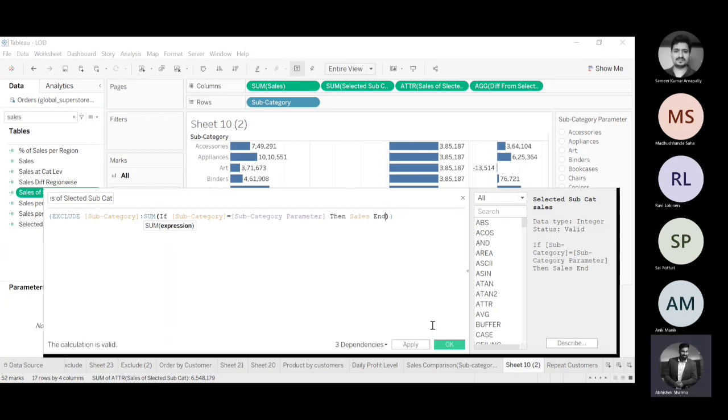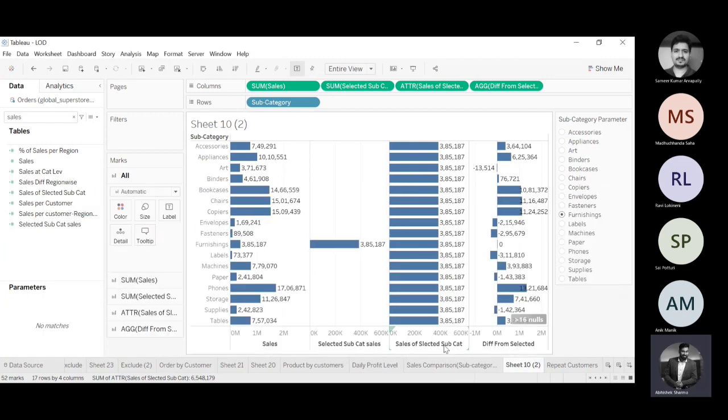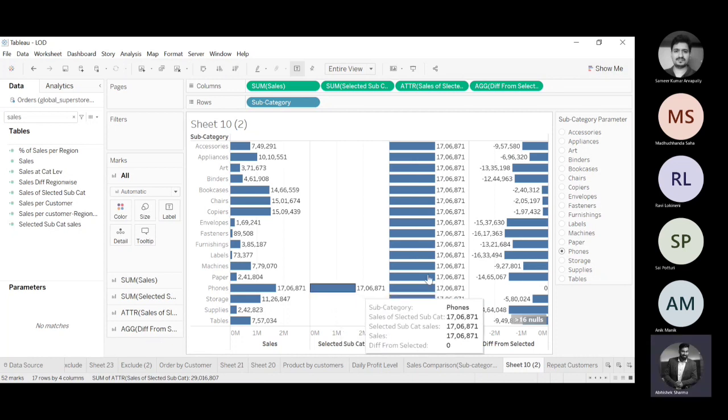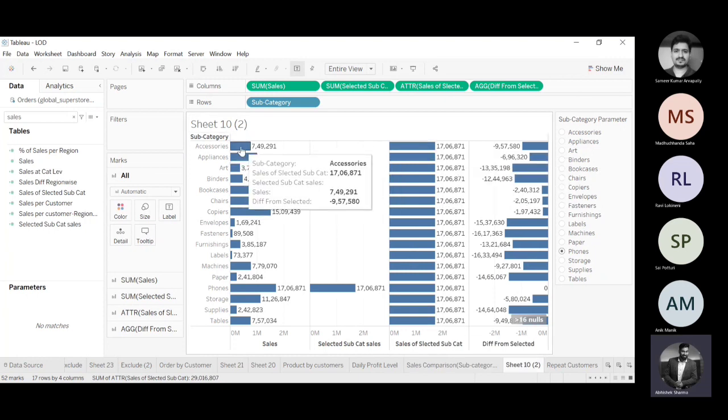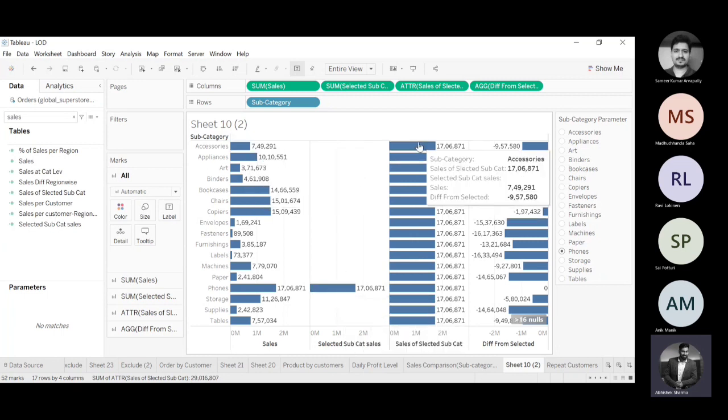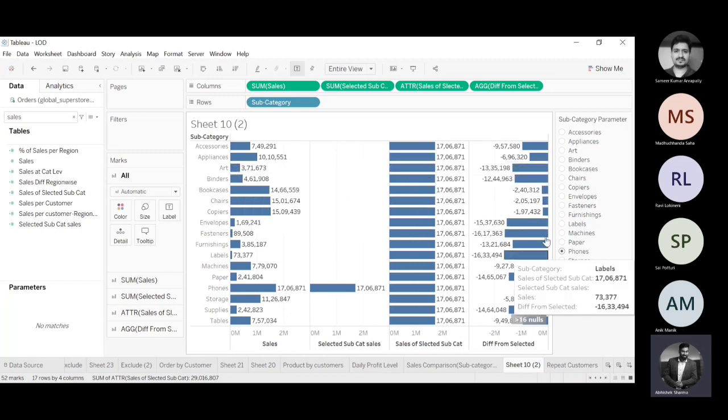That way also it will give me the same thing. If I click on OK, that will also give me the same thing. So now whatever subcategory I select, I'll get the sales for that particular subcategory populated here. Now we can easily do the difference between the two. Let's say if I want difference of accessories with phones. This is the phones difference. Appliances with phones. Art with phones, since phones is my selected subcategory. So this way I can simply do the difference between the two.